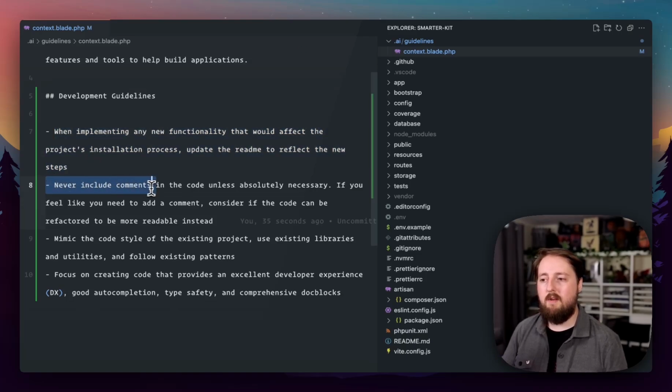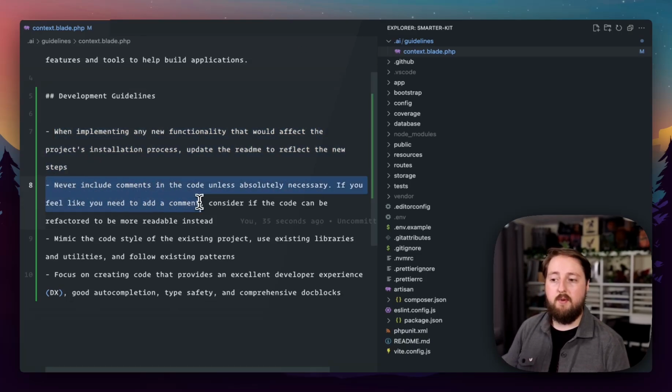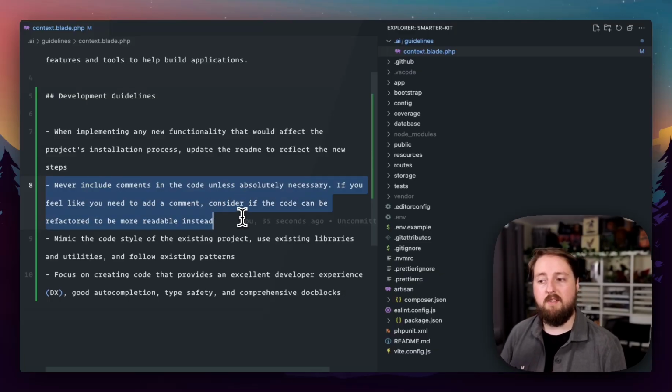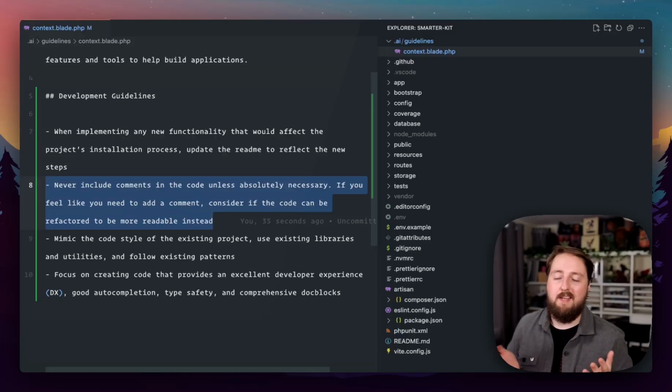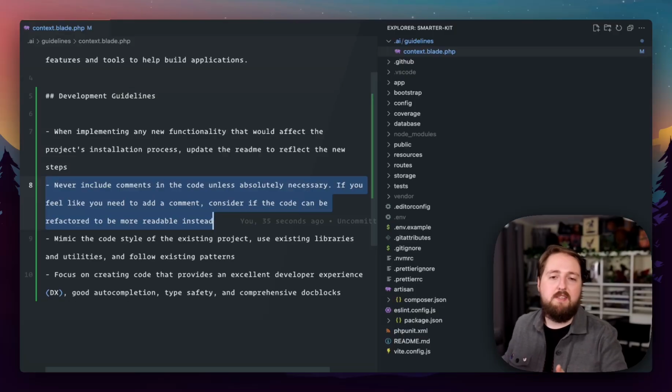Next, never include comments in the code unless absolutely necessary. If you feel like you need to add a comment, consider if the code can be refactored to be more readable instead. I find that basically every LLM out there really likes to add comments to code, and this doesn't necessarily solve it, but I'm seeing a lot less comments with this in here.